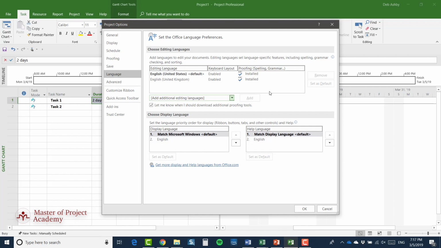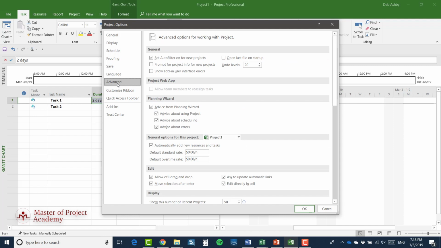Now let me quickly run through the remaining pages of project options. There are no settings on the advanced page that you need to worry about now. We will be looking at one or two settings from here later on.